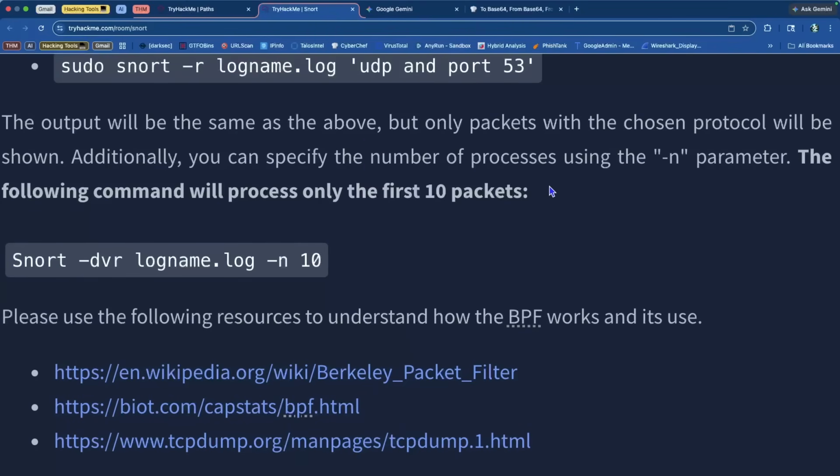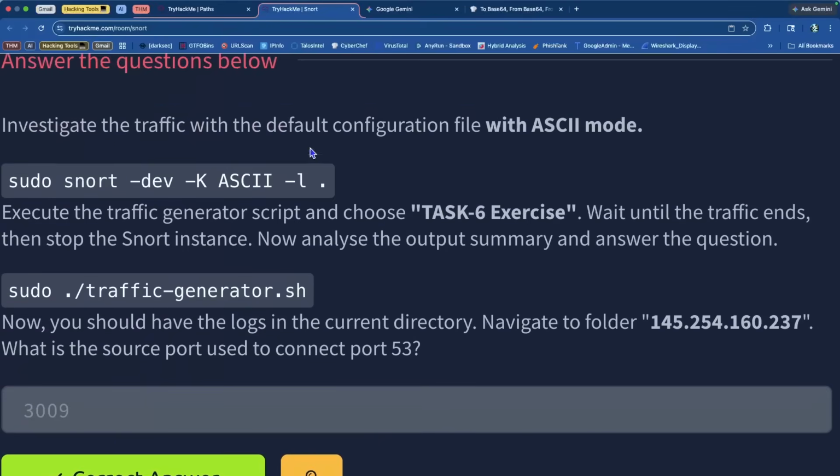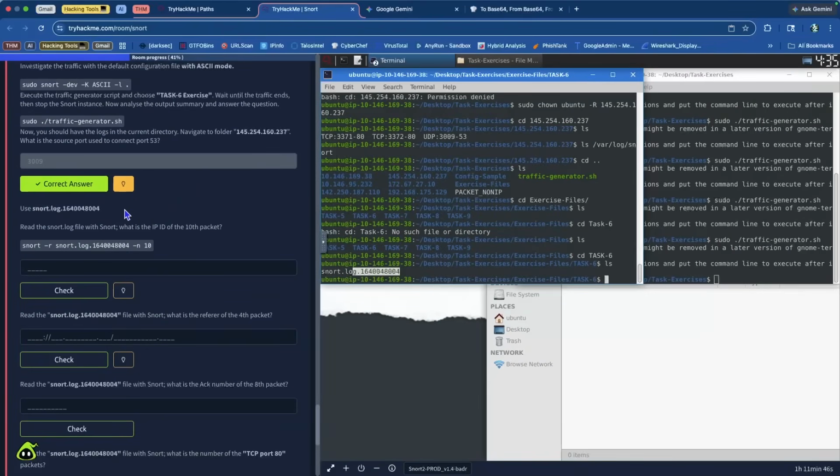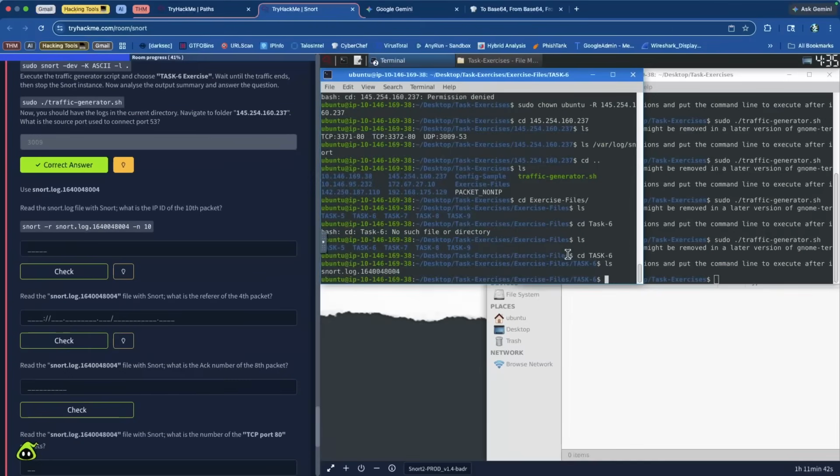Additionally, you can specify the number of packets using the -n parameter, which we already saw. Oh, that's actually it. That's all the stuff they had for us to read. Okay, that's cool, that's easy to go through. So now it says read this, which is, I believe, the one that's here. Perfect. Okay, great. What is the IP ID of the 10th packet?